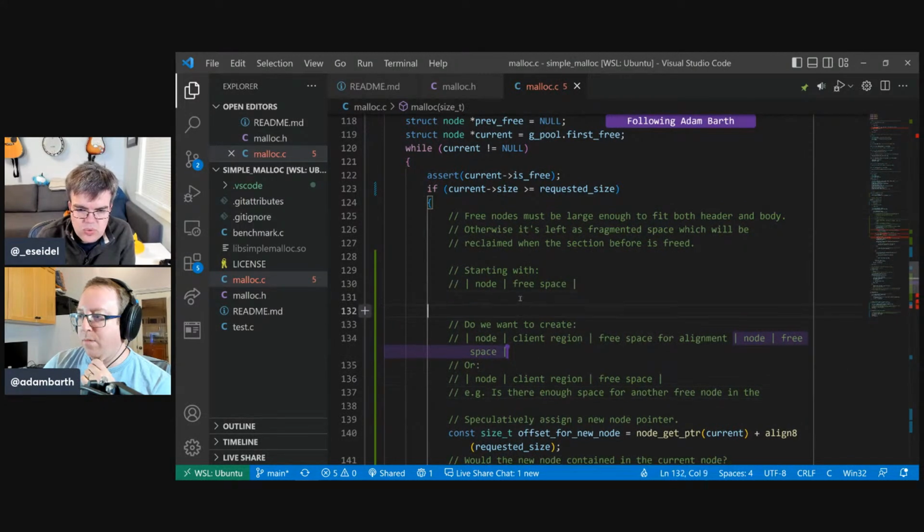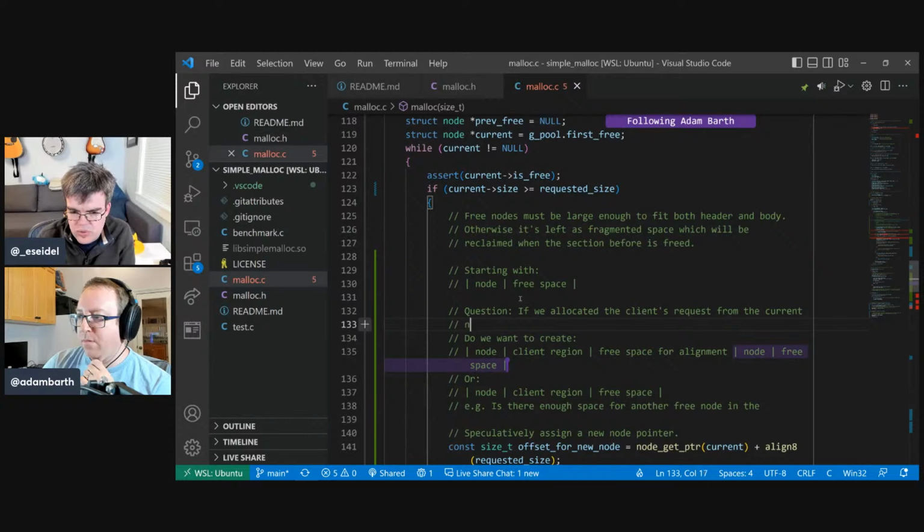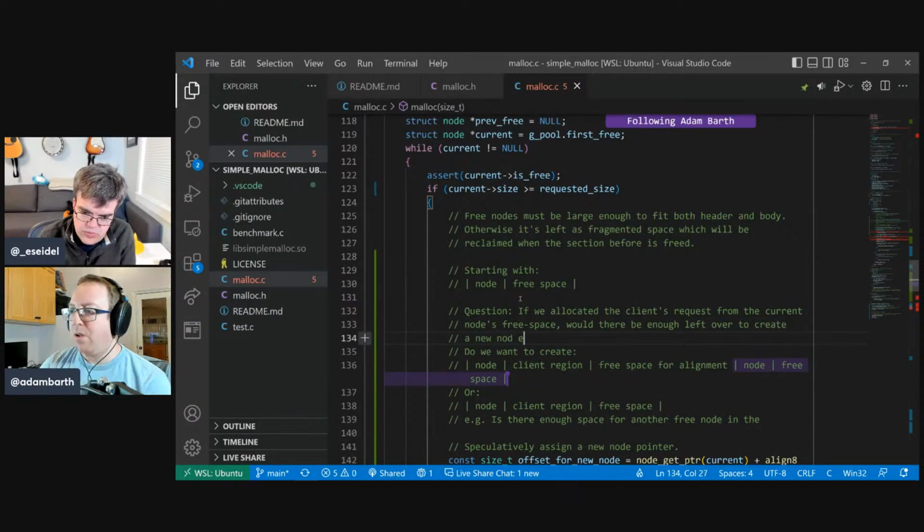All right, so question: if we allocated the client's request from the current node's free space, would there be enough left over to preserve, to create a new node? Right. So I think we can answer that question by adding up all these spaces.